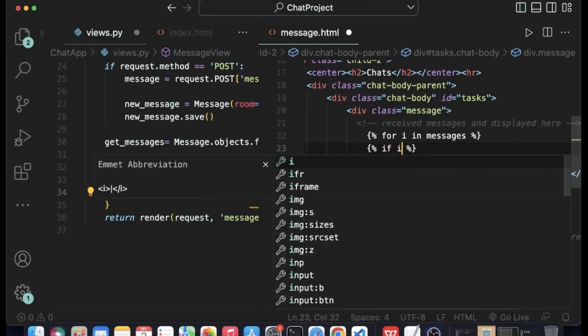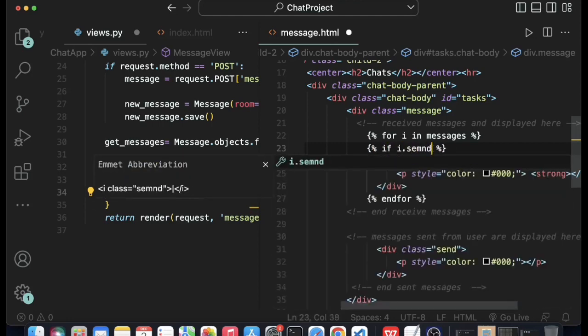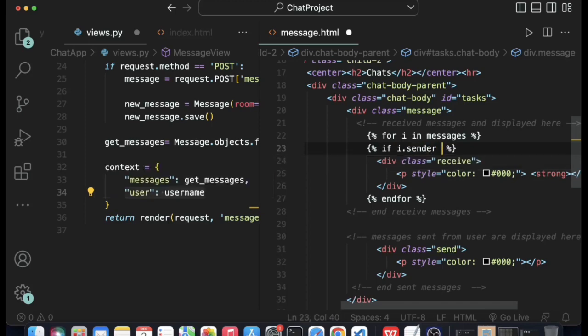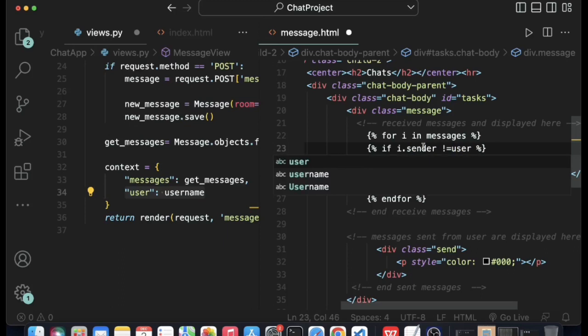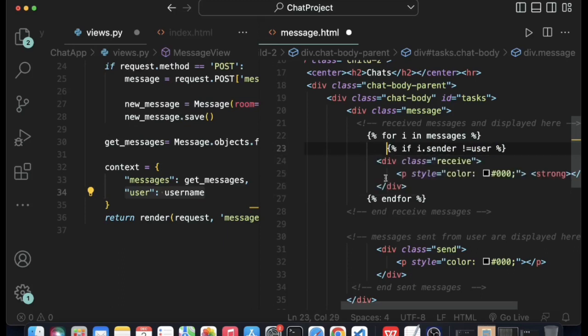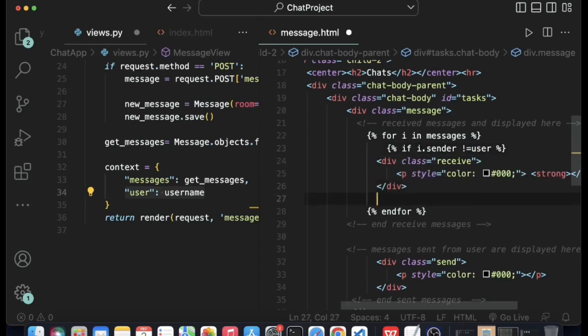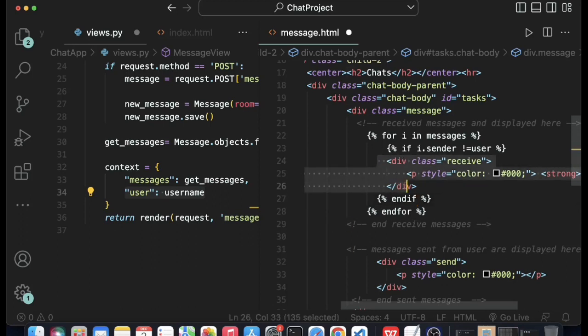if i.sender is not equal to user. Now I am going to explain why we are doing this. So we now need to end if. So I am going to say endif, and I just need to indent this properly.